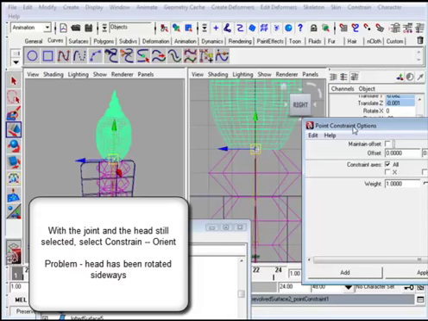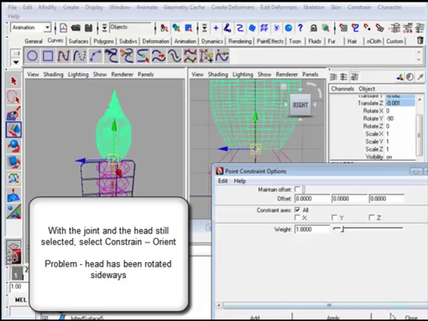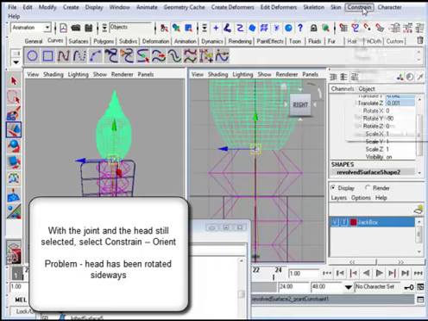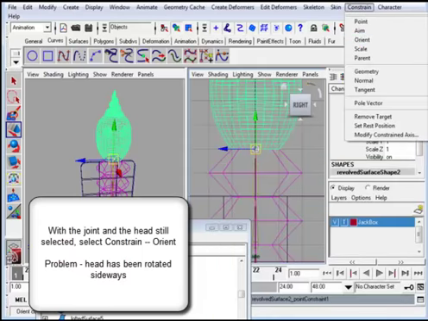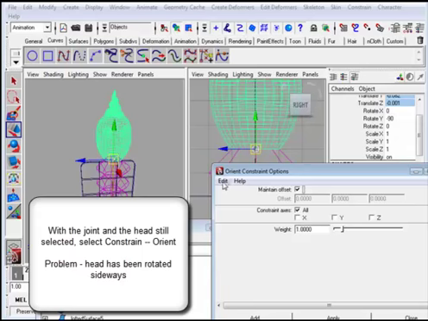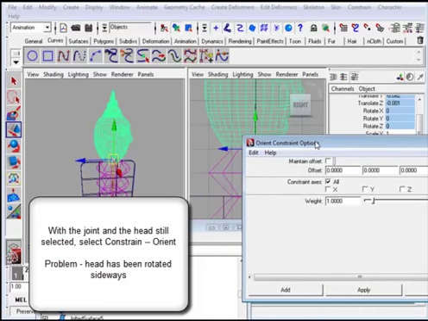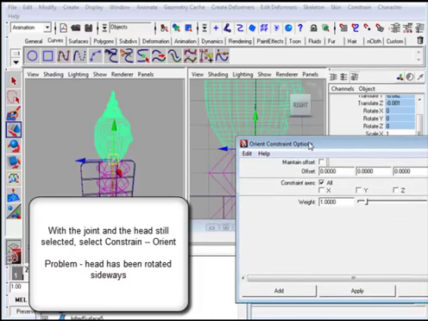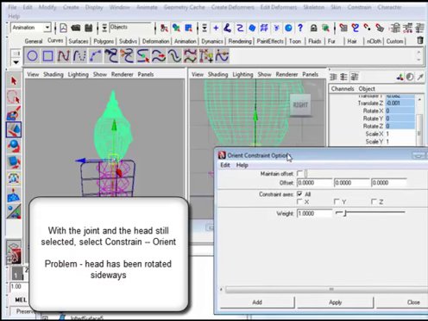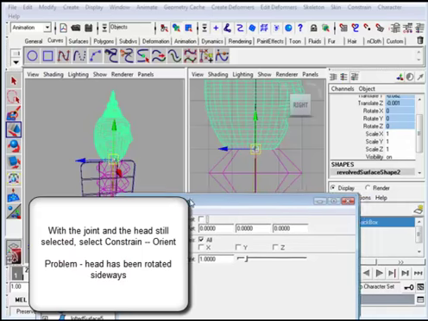So the next thing I'm going to do is to orient the head. So I'll close this point, and while I still have both of those things selected, I'm going to hit the orient, reset that, and apply it. Now what happens when I apply it is that the orientation turns to the right, and so the head turns right, but we want it to be facing head on.